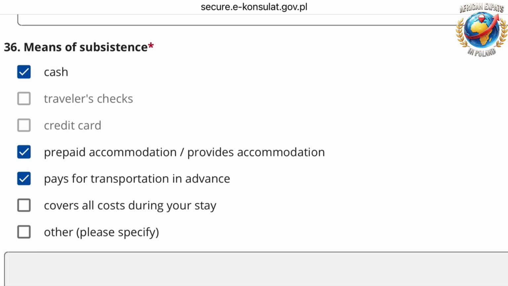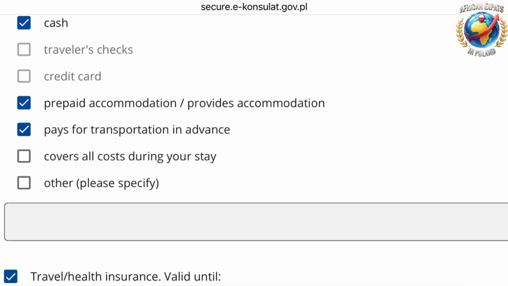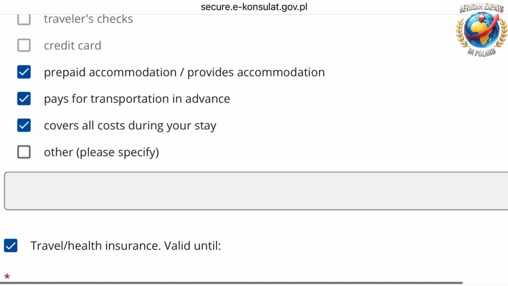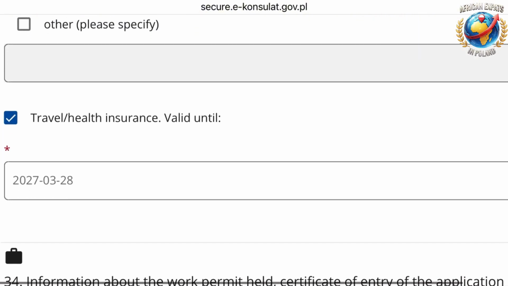And then number 36, means of subsistence. Just click on everything. Click on cash, click on prepaid accommodation, assuming that you already have a house contract. Pays for transportation in advance, meaning that your flight ticket was already bought by this person or something like that. And then covers all costs during your stay, of course, since they'll be sending you money or they put money in your card or something like that. And then yeah, you're home and dry.